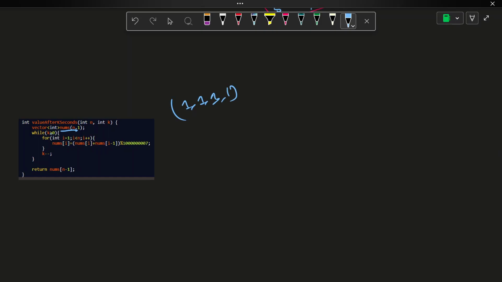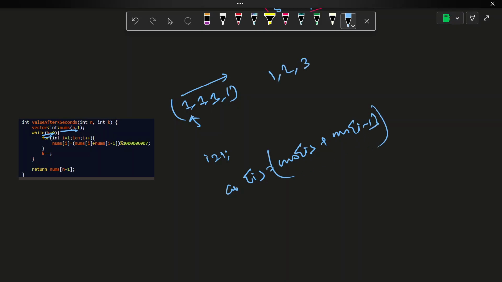Now I will run the while loop k times, and inside this while loop I am actually traversing the array and doing the prefix sum. Initially index 0 is always 1, so I do not have to do anything. For i equal to 1, I have to do nums[i] equals nums[i] plus nums[i minus 1]. Suppose the array is 1 2 3 4. Now I am doing the prefix sum.